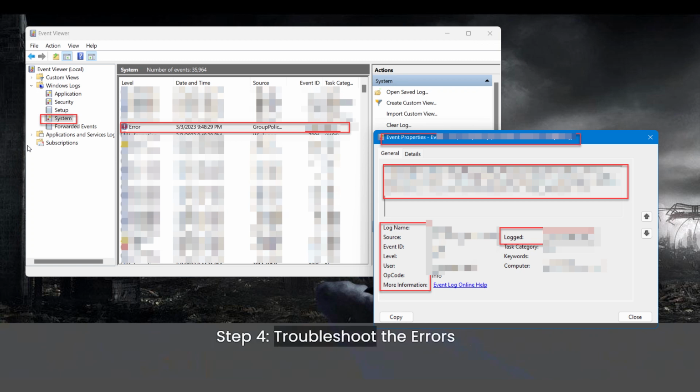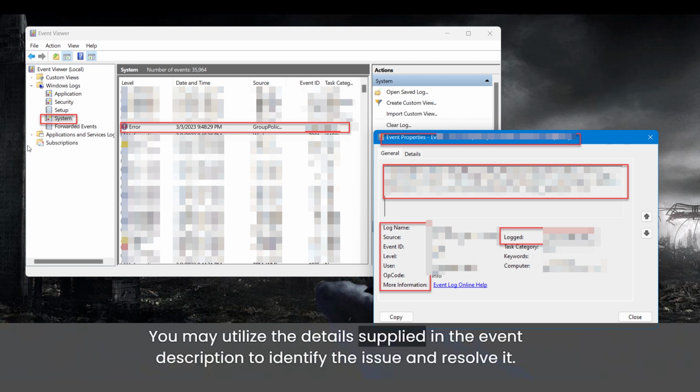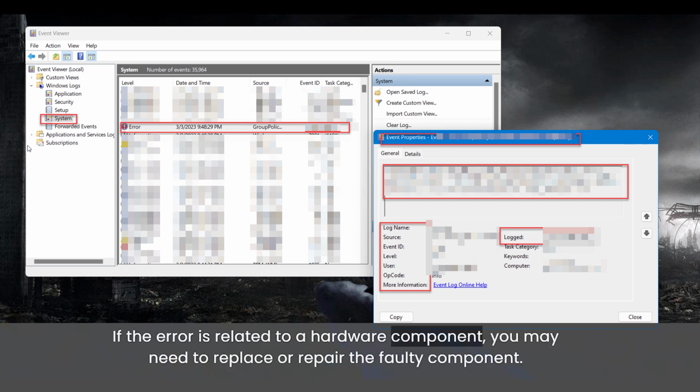Step 4. Troubleshoot the errors. Once you have identified the errors, you can start troubleshooting them. You may utilize the details supplied in the event description to identify the issue and resolve it. For example, if the error is related to a specific software application, you can try reinstalling or updating the software. If the error is related to a hardware component, you may need to replace or repair the faulty component.